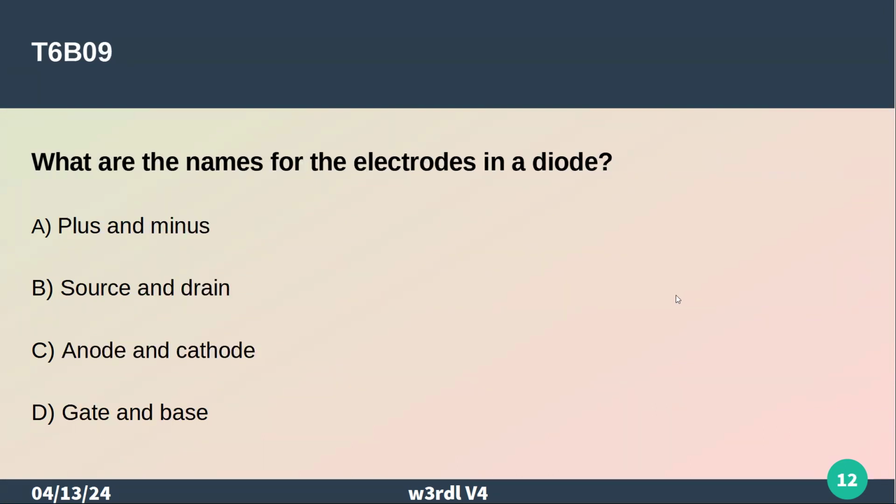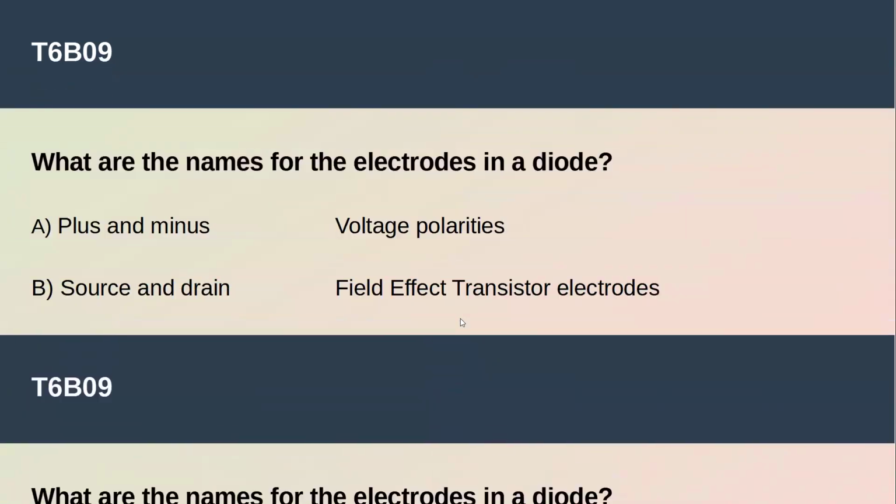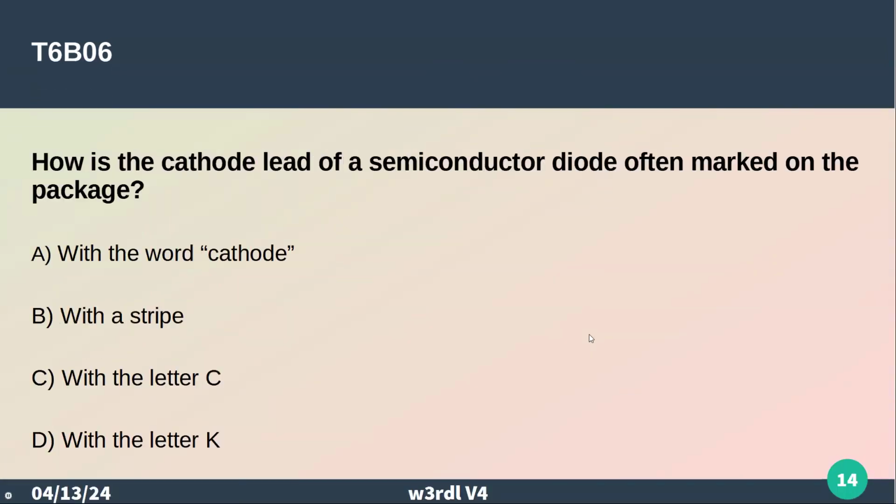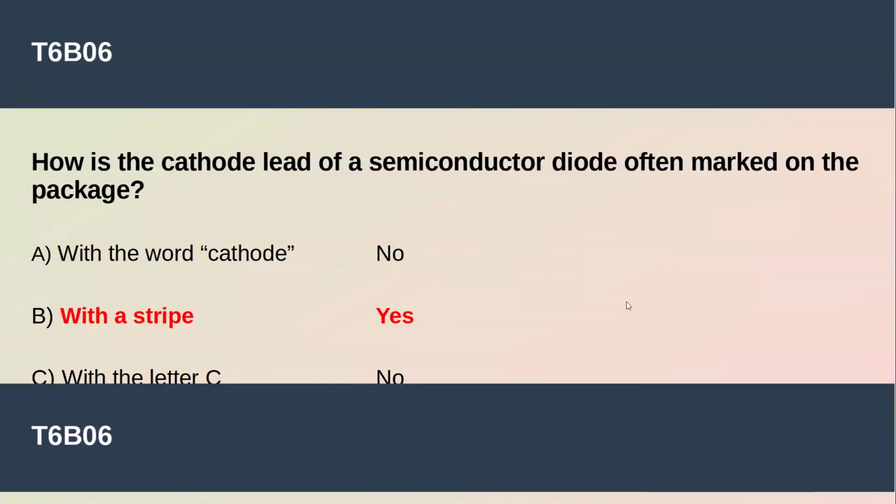What are the names for the electrodes in a diode? Charlie. How is the cathode lead of a semiconductor diode often marked on the package? Bravo.